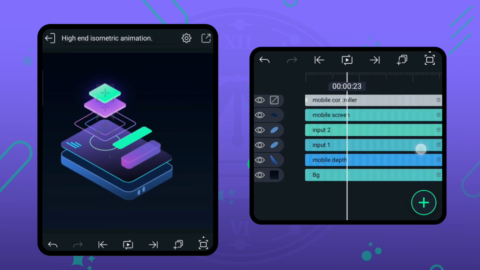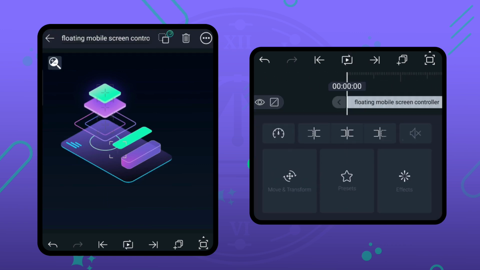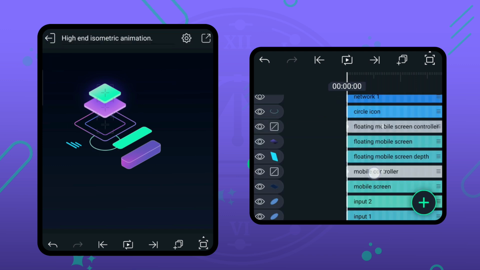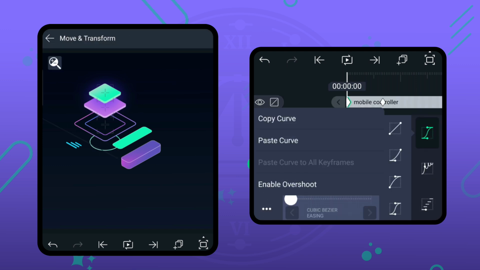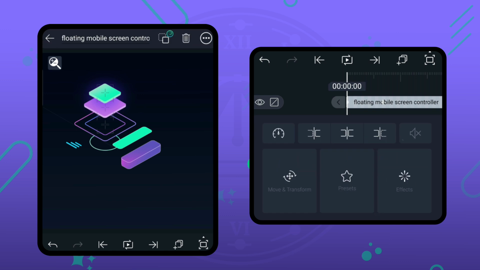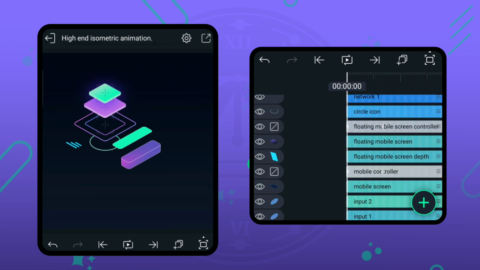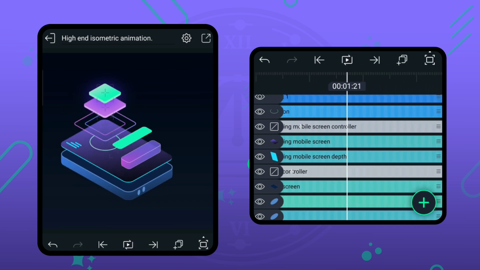Okay, now tap on the floating mobile screen controller layer. Go to Move and Transform and add the first keyframe at the beginning. Move forward 20 frames and add another one here. Come back to the first keyframe and move it outside the screen. Tap here, copy the easing curve from here, and then paste it onto this layer. So let's tap here and move these three layers 5 frames forward, one by one. Now if I play, you can see we have this nice animation.